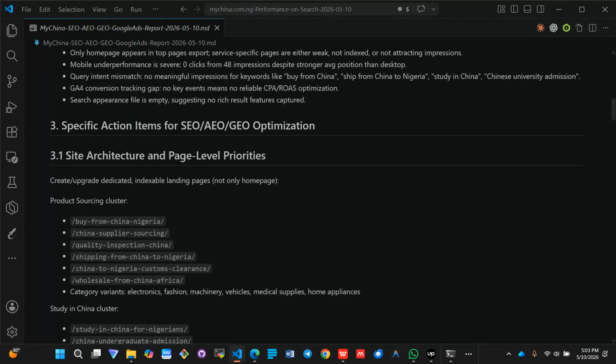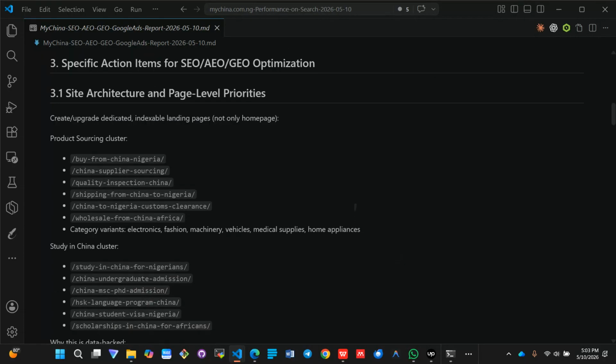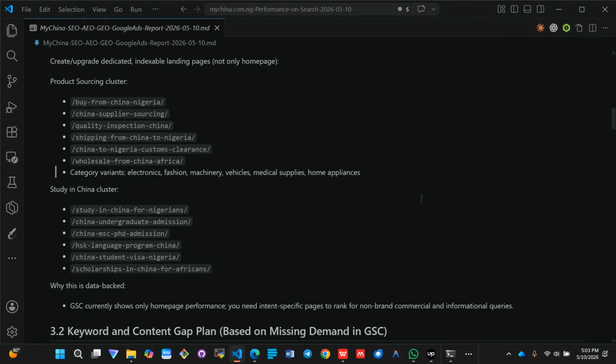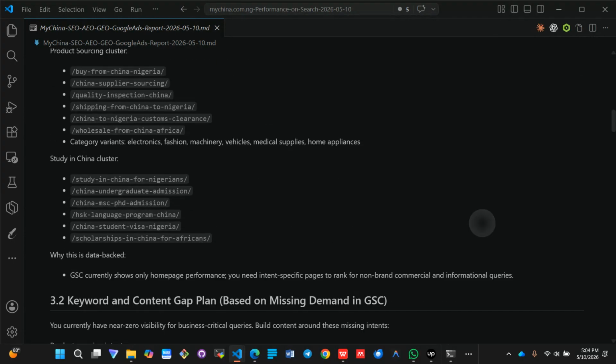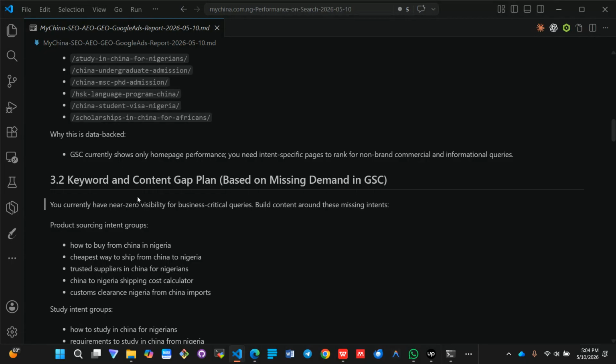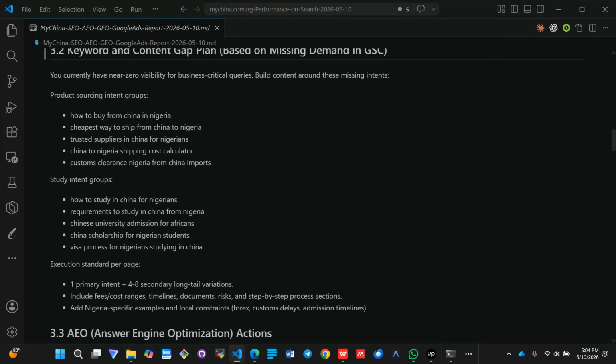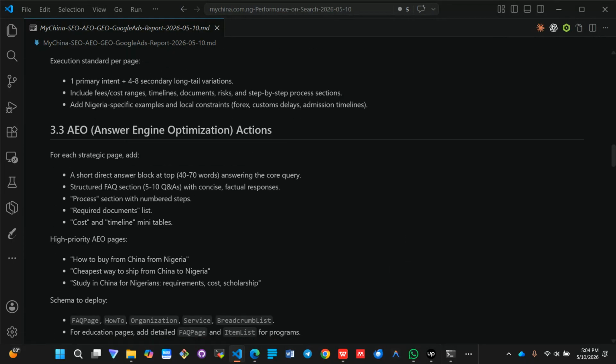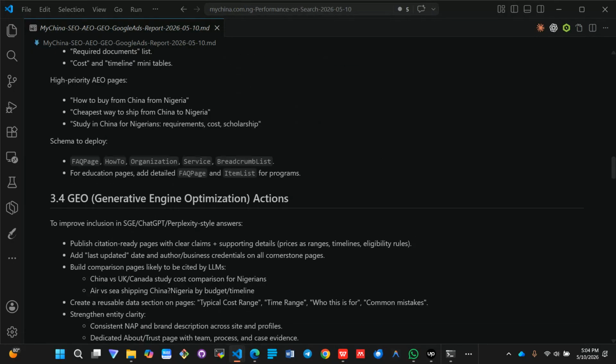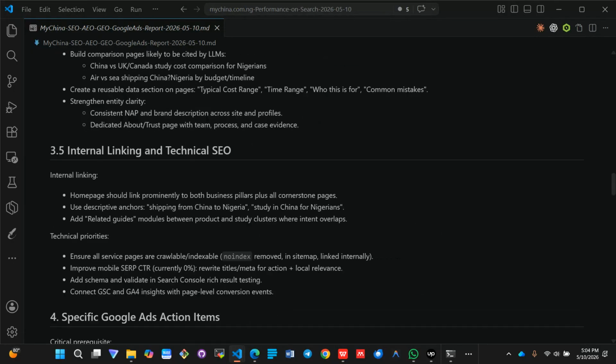Okay, so let's go to the goal. Specific action items for SEO, AEO, GEO optimization. Product sourcing cluster: create dedicated indexable landing pages for this. Buy from China, Nigeria, China supplier sourcing. So you have to create these dedicated pages. For study in China, create these pages. Okay, keyword and content gap plan based on missing. Okay, you can look at that. For AEO, you can see that. For GEO, you can see that. Internal linking and technical SEO.